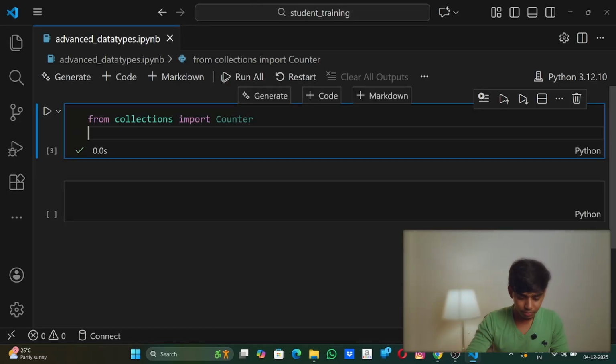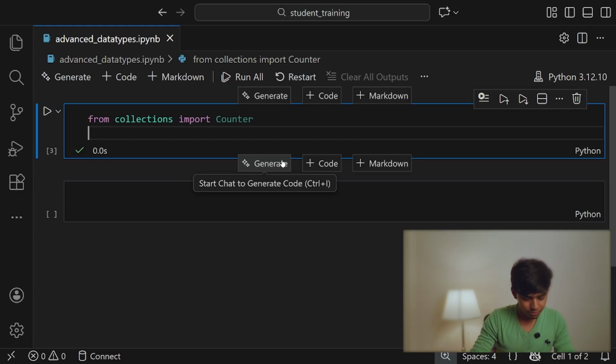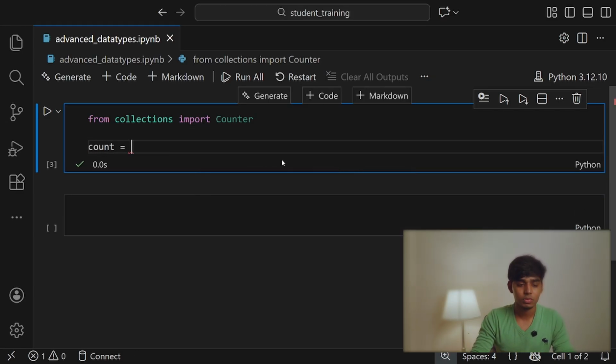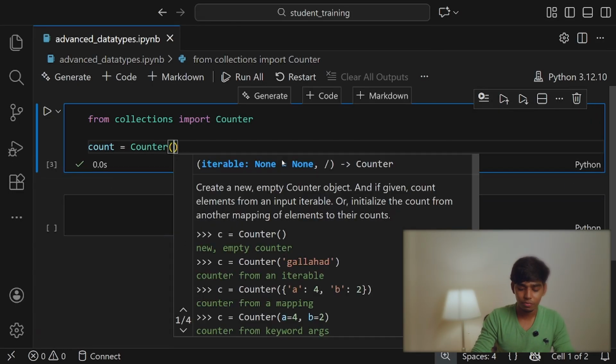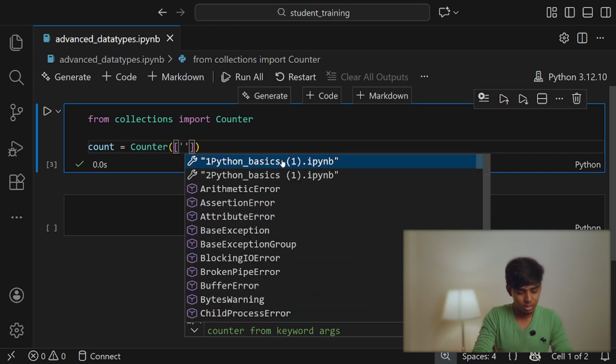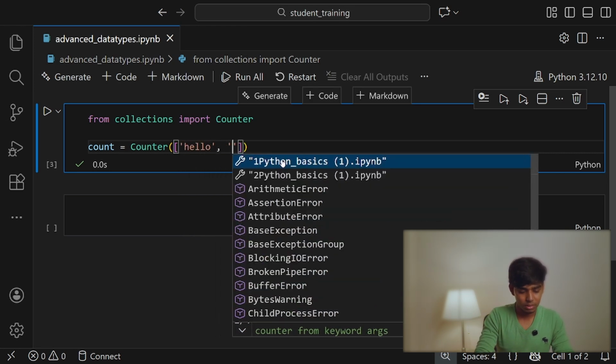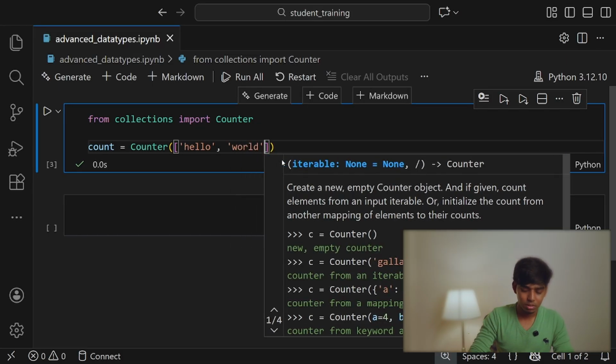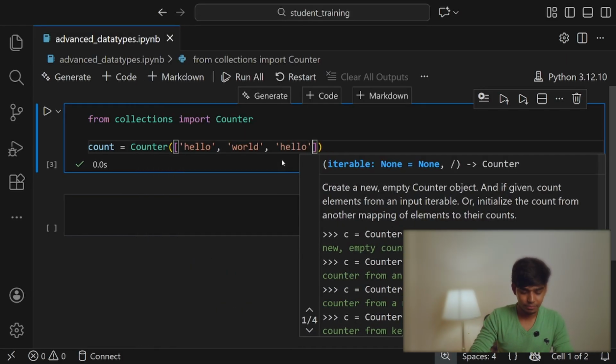So here I've already imported Counter from the library collections. I'm going to store the count of these values in the variable count, and I'm going to say Counter of, passing in the values that I want to take the count of. So I'm saying hello, and I'm going to say world, then hello there, then hello Python.